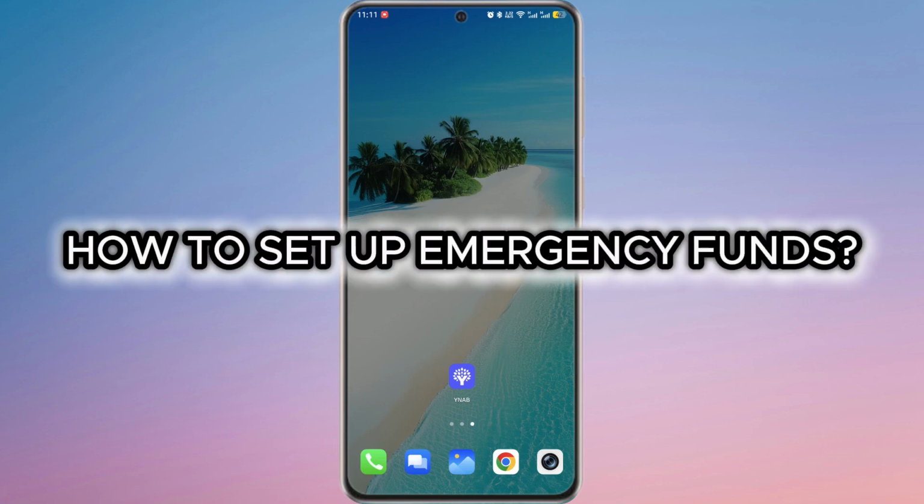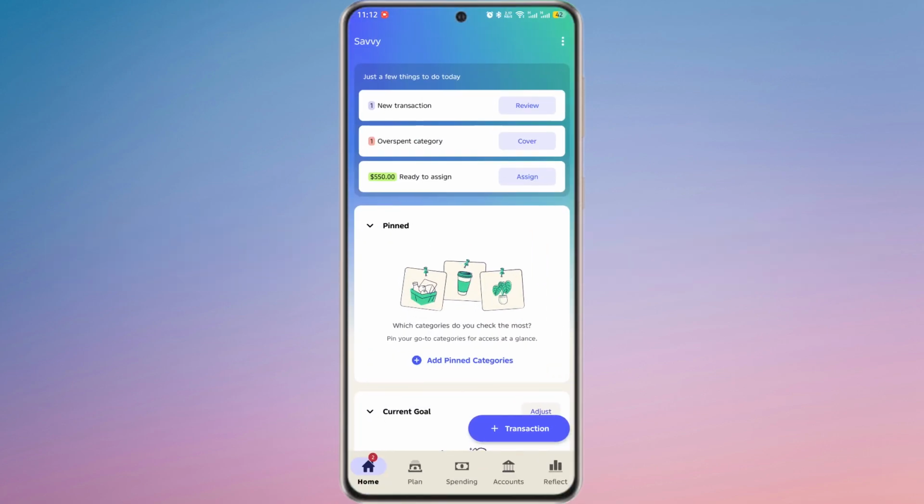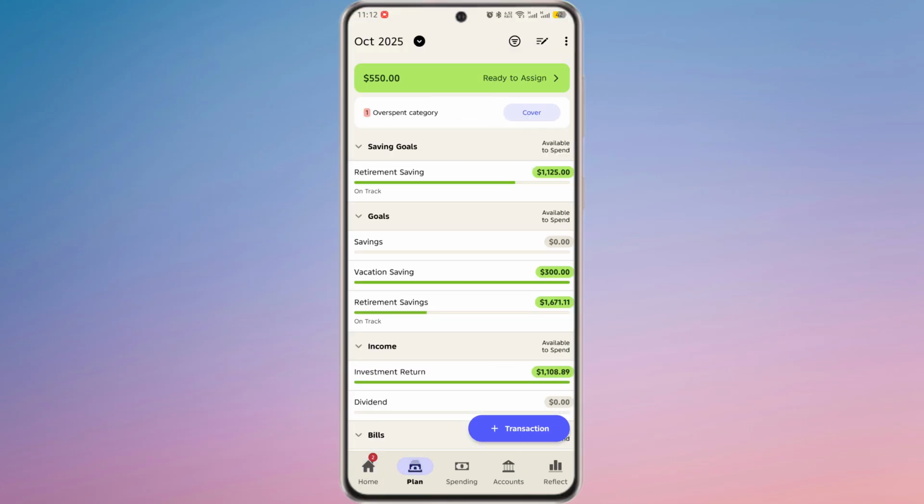How to set up emergency funds in YNAB. First of all, open the app and make sure you are signed in to your account. Once you are on the home screen, tap on the plan option from the bottom bar. Here you will see your budget categories and accounts.